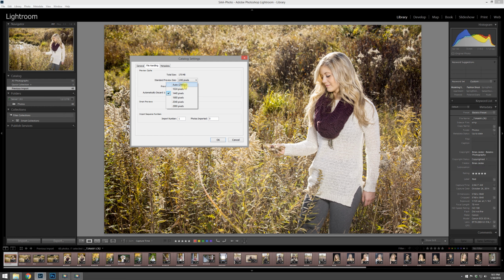Under file handling, standard preview size, I always just click that up to the highest. You know, you can go auto or one of the higher settings. Preview quality, I always go high, and discard after 30 days, that's fine.